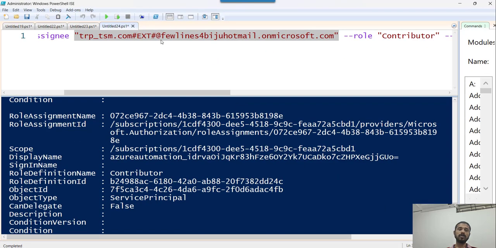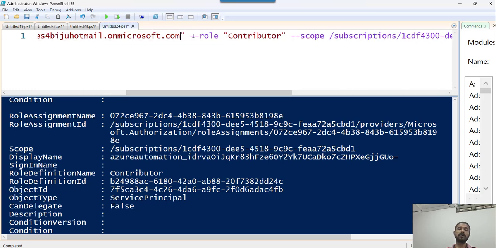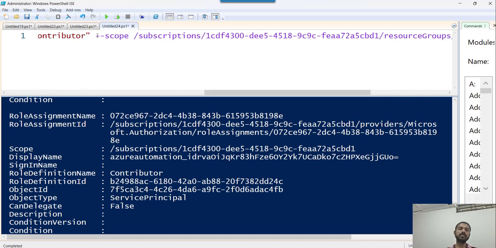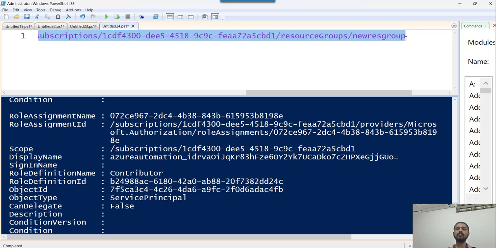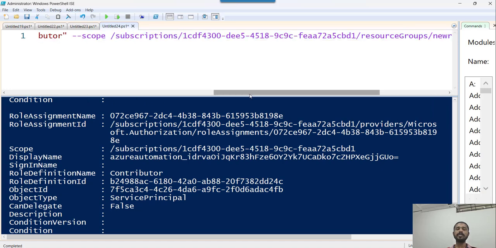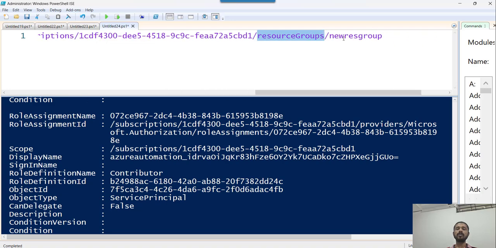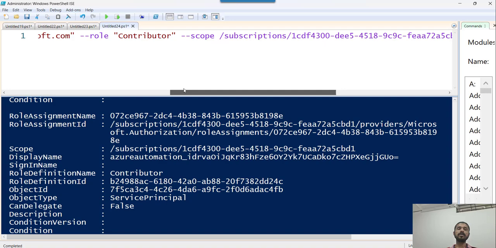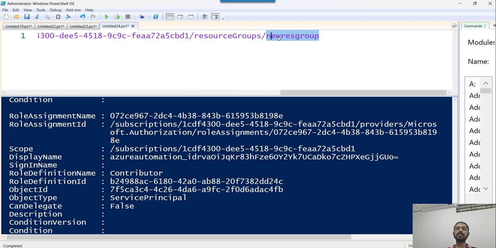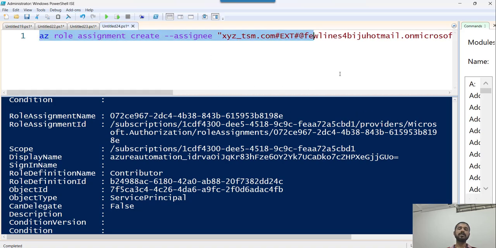I will go to the PowerShell ISE again. I will replace it with this XYZ user, and then the role parameter we are specifying is Contributor, and then here is the scope, which is quite important. The scope you need to specify till the resource group name, right? So you can see this is the subscriptions, then subscription ID, and then the resource group, and then the name of the resource group, right? So in this case, the new res group is the resource group name, right? So this is the complete command, guys.